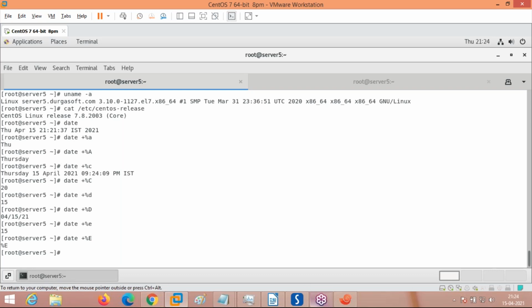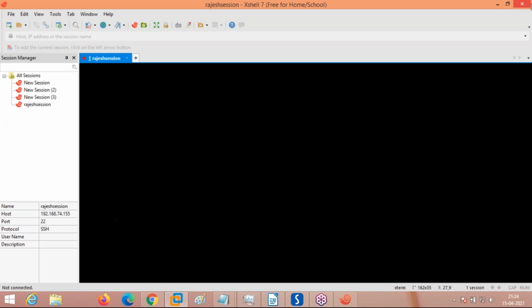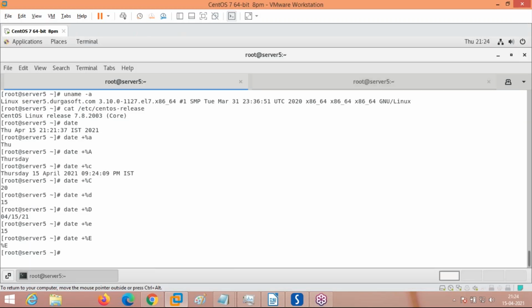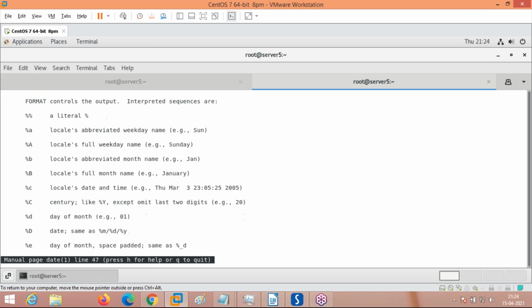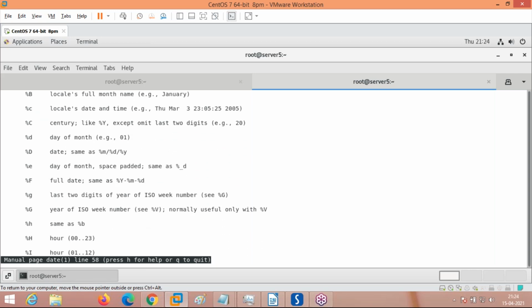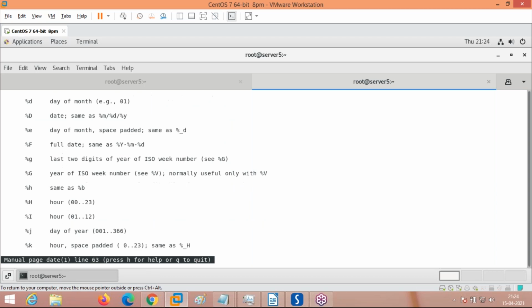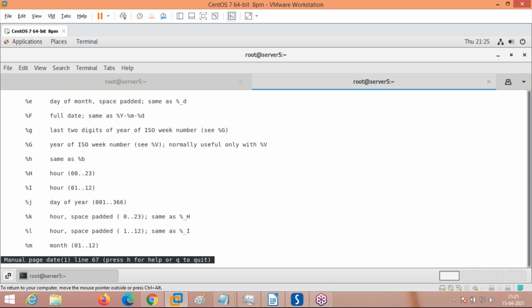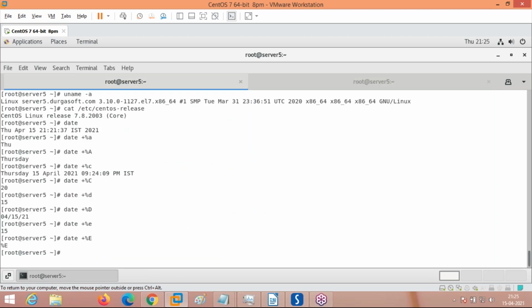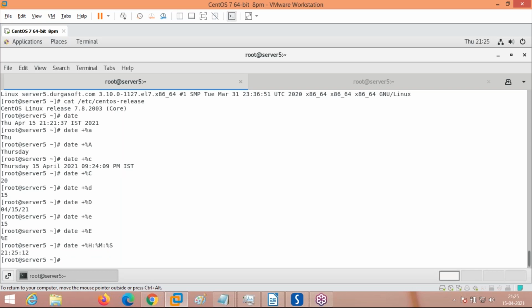How to use the date command? I showed you. How to get help regarding the date command? If you forget the option, this is how you will do it. There are many options. You can read about this. Percent hours, minutes, seconds. I'll show you one option: percent H, percent M, percent S. It is 21:25:12. Hours is 21, minutes is 25, seconds is 12.